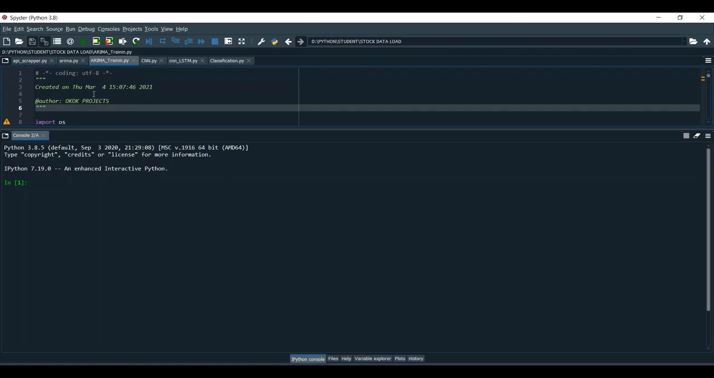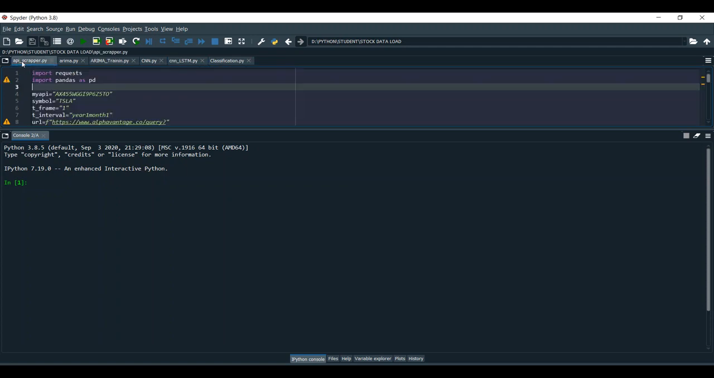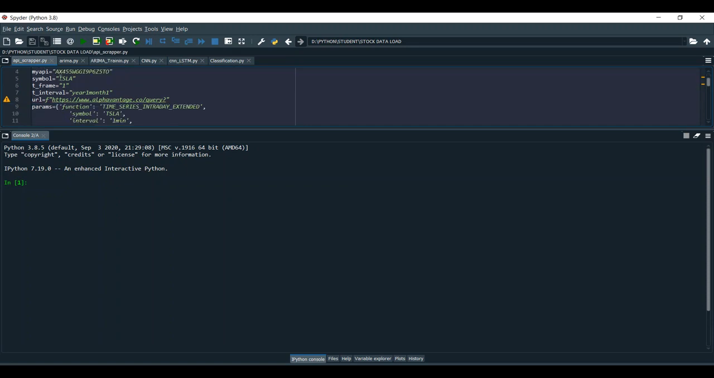Right now I am going to execute stock prediction by using ARIMA for the training part, and for the testing and prediction part, I am using CNN, and then CNN versus LSTM for the update of the project, and finally we are going to classify. So first I am going to take the real-time data set. For that, this is my API, and for this symbol I am going to predict.